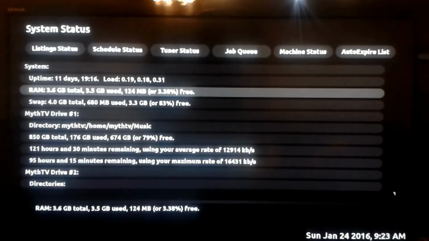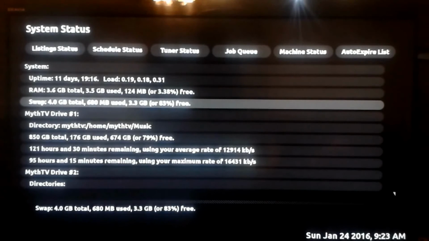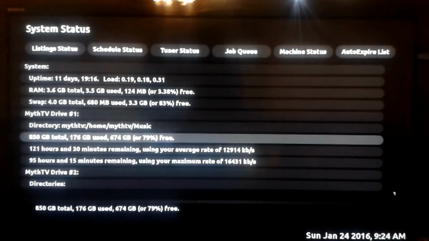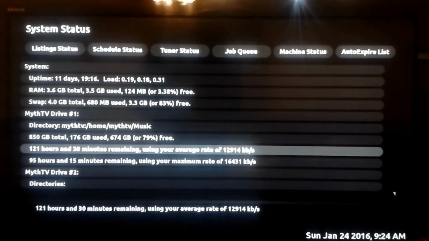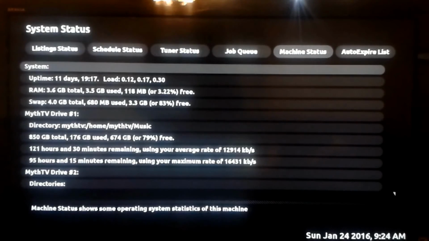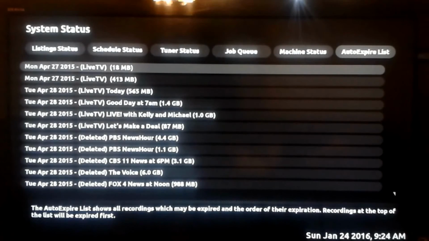And that's how much random access memory there is. It's actually 4 gigs of RAM, but it's shared with the video chip on board. It's got 4 gigs of swap, and there's the MythTV information. There shows the MythTV directory, then the hard drive information. It's a 1 terabyte hard drive. It shows 850 gigabytes. Shows you how many hours of recordings I have. And then of course drive 2, there's no drive 2. I only have one single 1 terabyte drive. So I don't have anything set to auto expire.